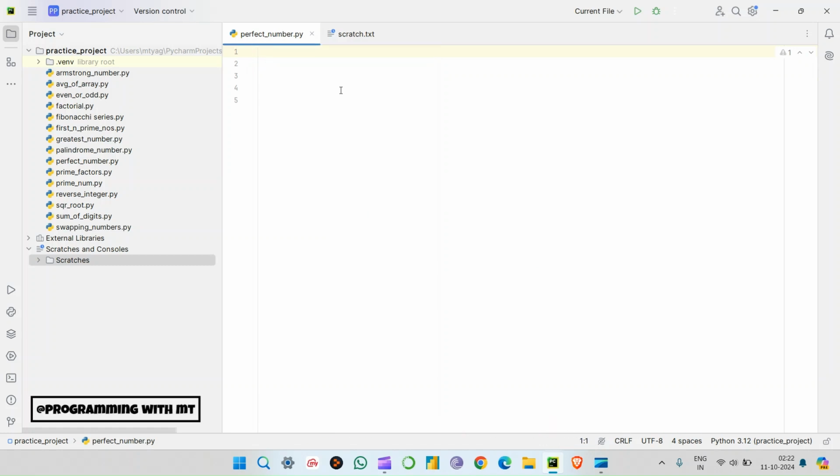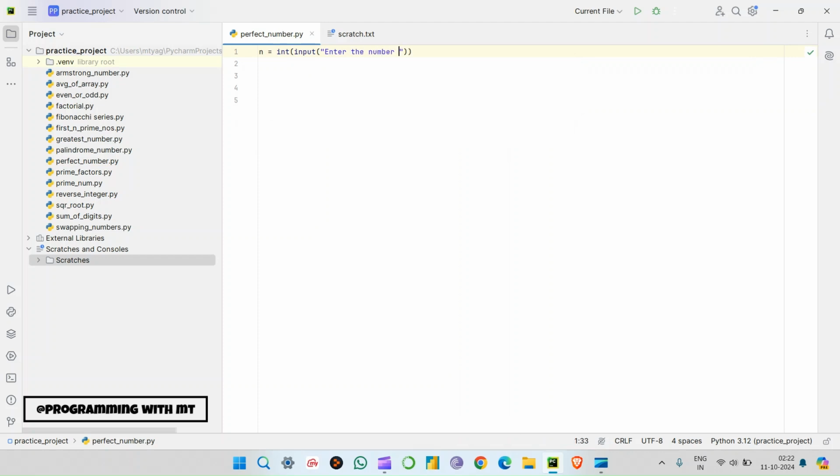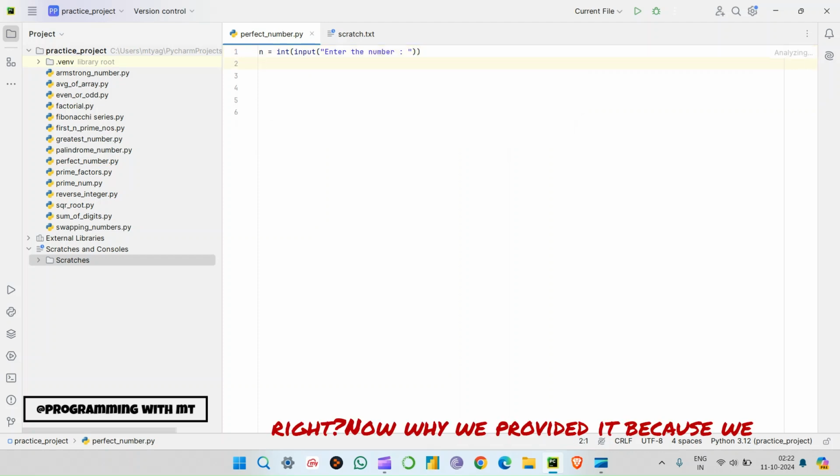So let's start with the code. First, we will have to provide the number. So let's say n equals, we want it int, so now we'll provide input. In input, we'll say enter the number. Why did we provide it? Because we wanted a number. Input is a function, and you need to have basic knowledge of Python. So we have provided the number.